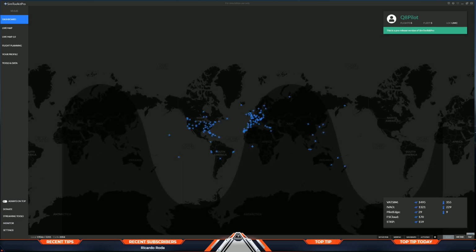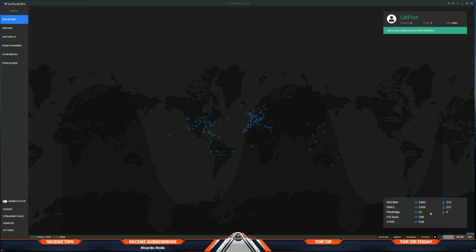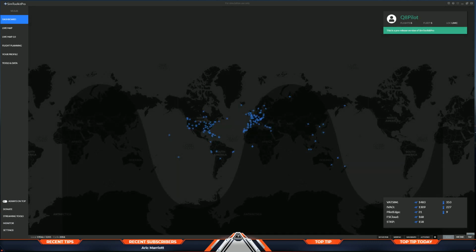You can see the live map here, with all the networks showing the total number of connected users on the network. You can see the profile here, so you can change it. This used to be previously in the settings menu, so now it is here, and you can change the call sign or how your name is displayed.